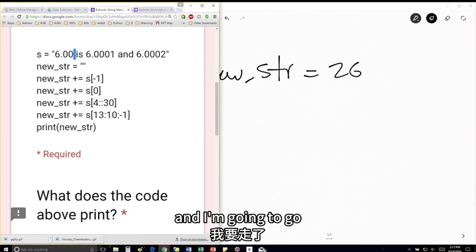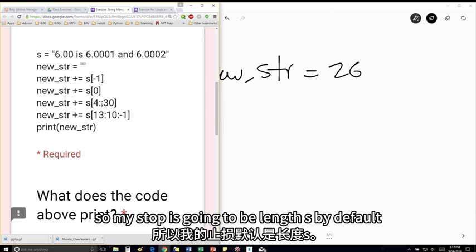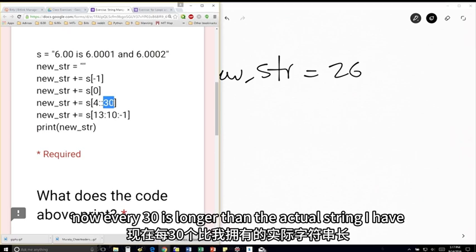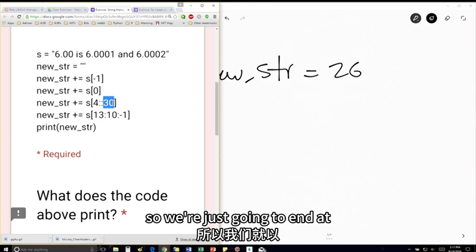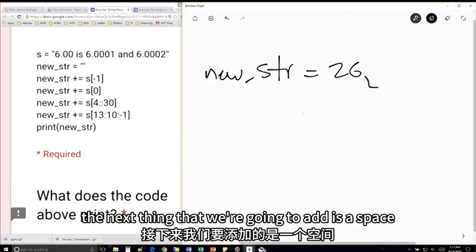And I'm going to go, notice I have 4 and then nothing in the middle. So my stop is going to be length S by default. And I'm going to take every 30 characters. Now, every 30 is longer than the actual string I have, right? So we're just going to end at the end of the string. So the next thing that we're going to add is a space.